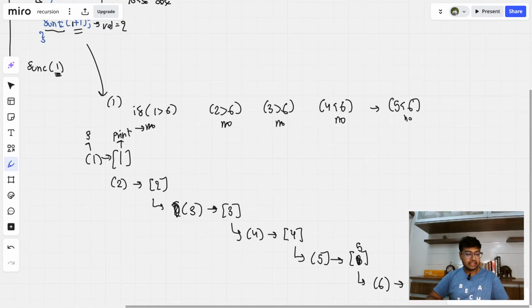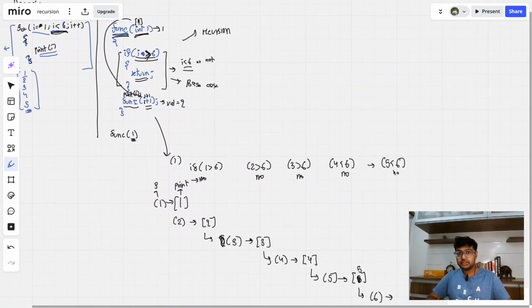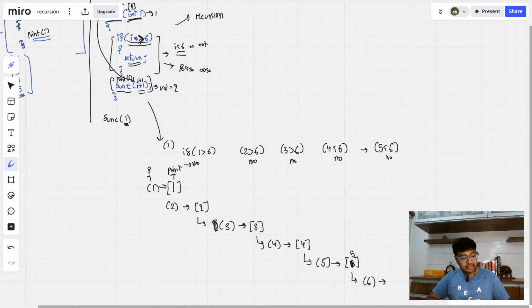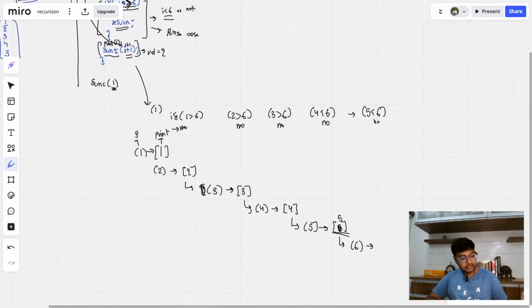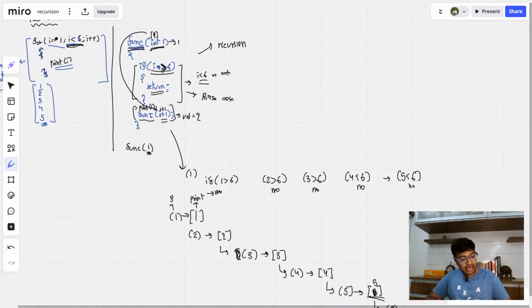Now here it gets interesting. Okay, so we reached 5. We are incrementing it by 1 because we know that 5 is not greater than 6. So it will go through these two statements over here. We print 5, then it's going to call itself with the value incremented by 1. So that function means 6. This 6 is what we are passing over here.